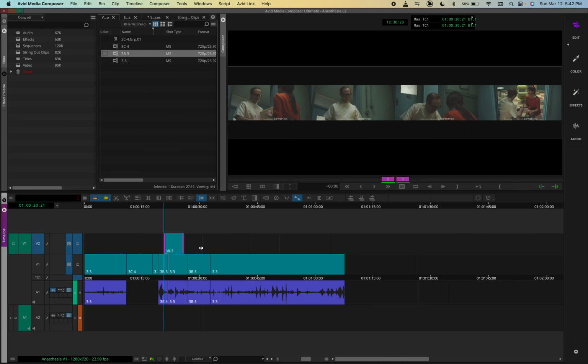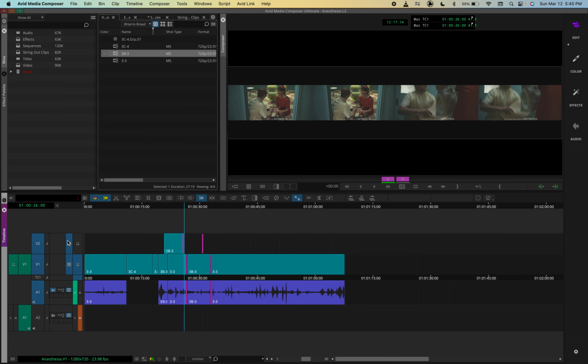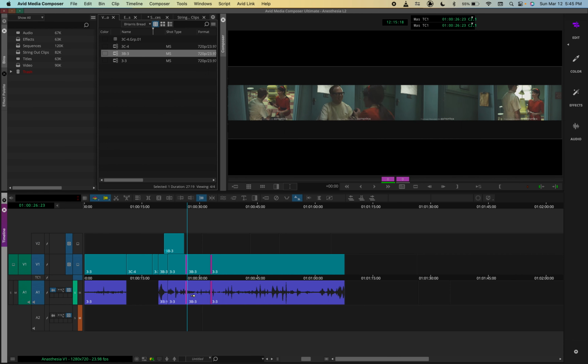To perform a slide, it's very similar to a slip, but to slide a shot, we're going to set up for the slide by doing the following. Let's hold our Shift and Option key, and then we're going to slide this shot. So we're going to select this content. I don't need that V2, so I'm going to deselect that because I'm going for this 3B-3, both audio and video.